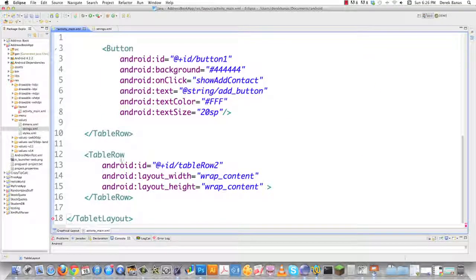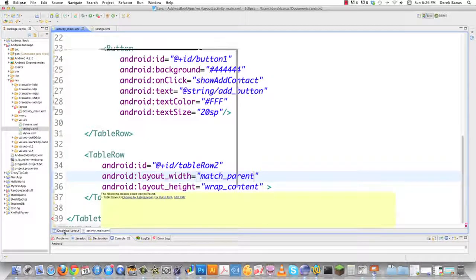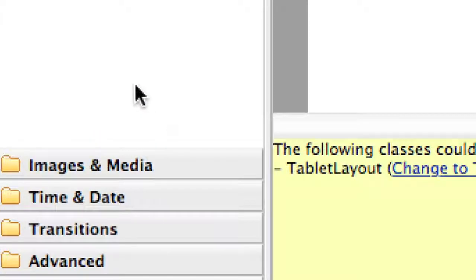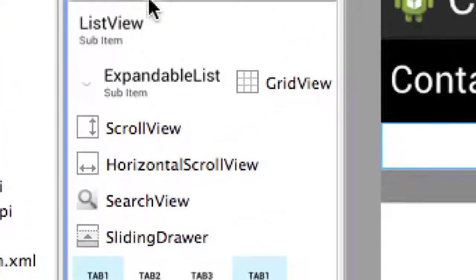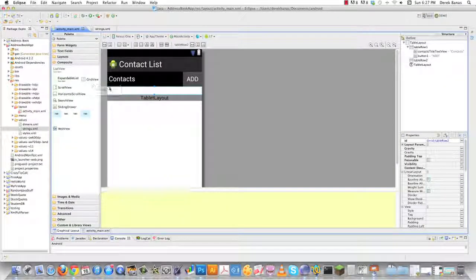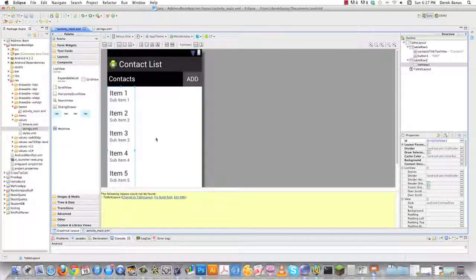And there you can see table row is again. And I'm going to change this to match parent, so that it stretches across the whole entire screen. I'm going to leave everything else exactly the same. Jump back into the graphical layout, and then I'm going to come down here to where it says composite. Click on that, come up here, and then you are going to see list view. And I'm going to drag list view over inside of that table row and drop it inside of there. And you can see it populates with some garbage sort of content.